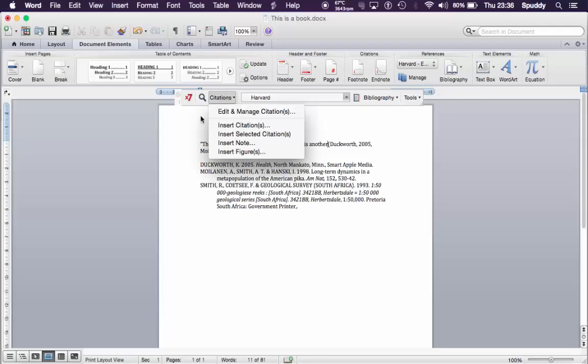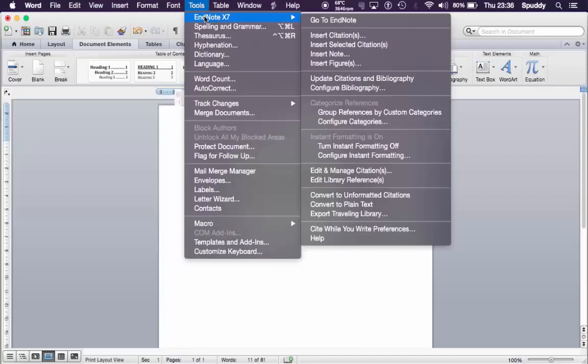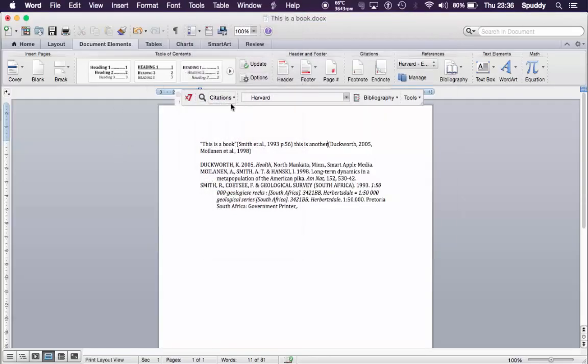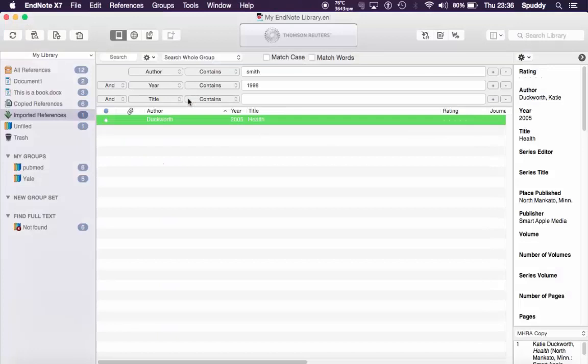You don't have to use this little toolbar. You can just use the tools options in the ribbon there and select it from there. But everything you get there anyway, you can access using this little toolbar, which is really useful. Go back to EndNote a sec. So that's how easy it is to reference.